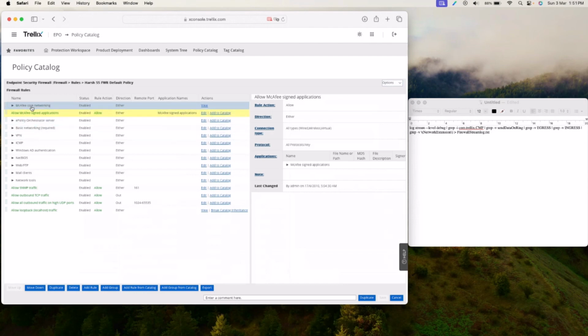By default, McAfee core networking will be at the top. Any new rule group which you create or want to move up and down will be aligned just below that. So here, as you can see, allow McAfee signed application is just below McAfee core networking. Any new groups or rules which you are going to create, kindly assign below that.